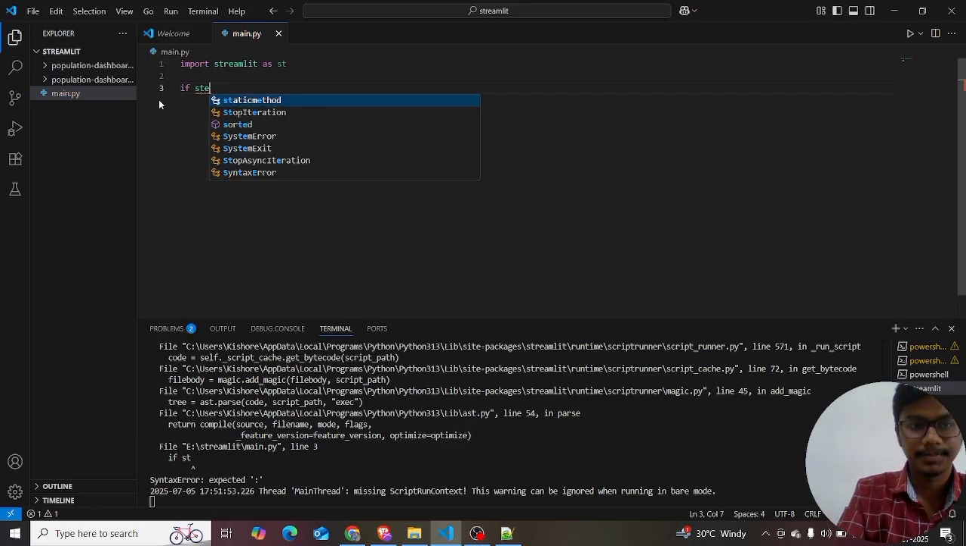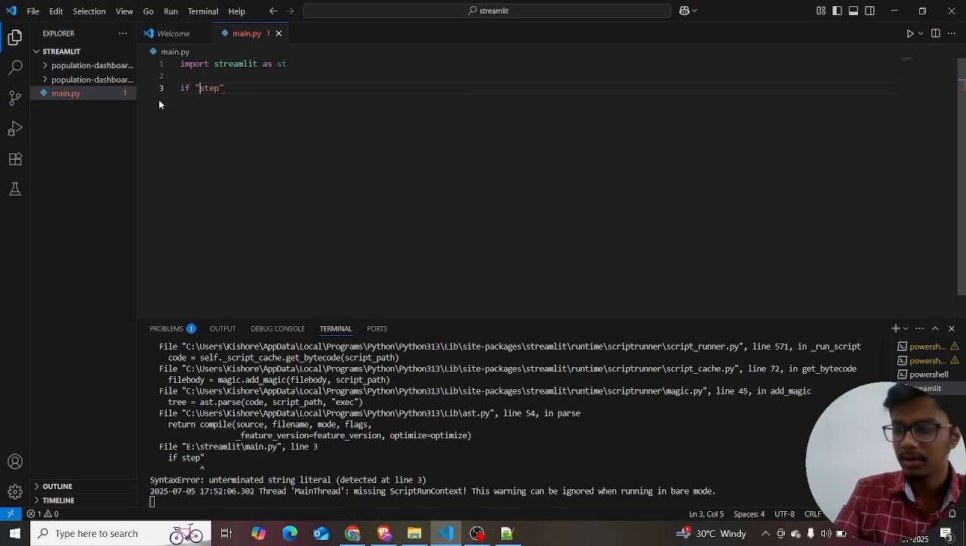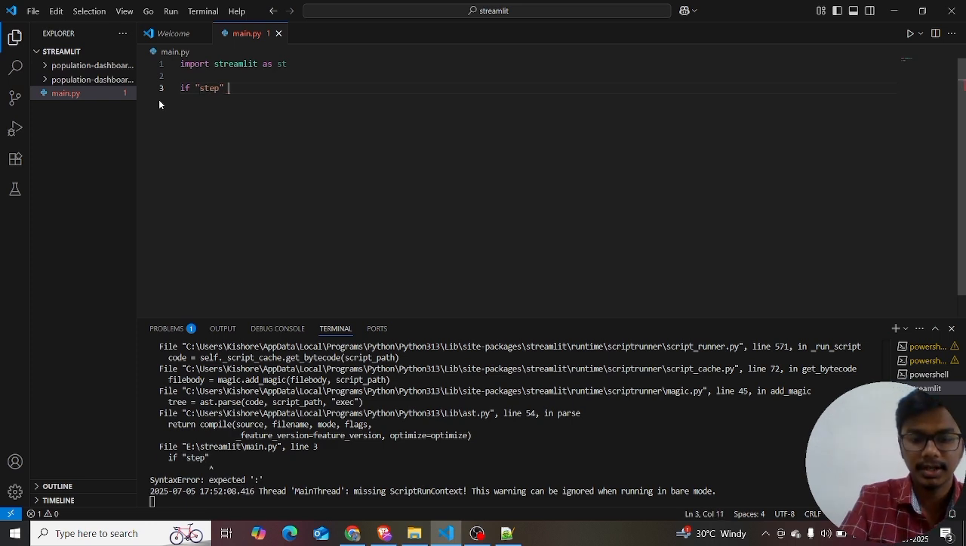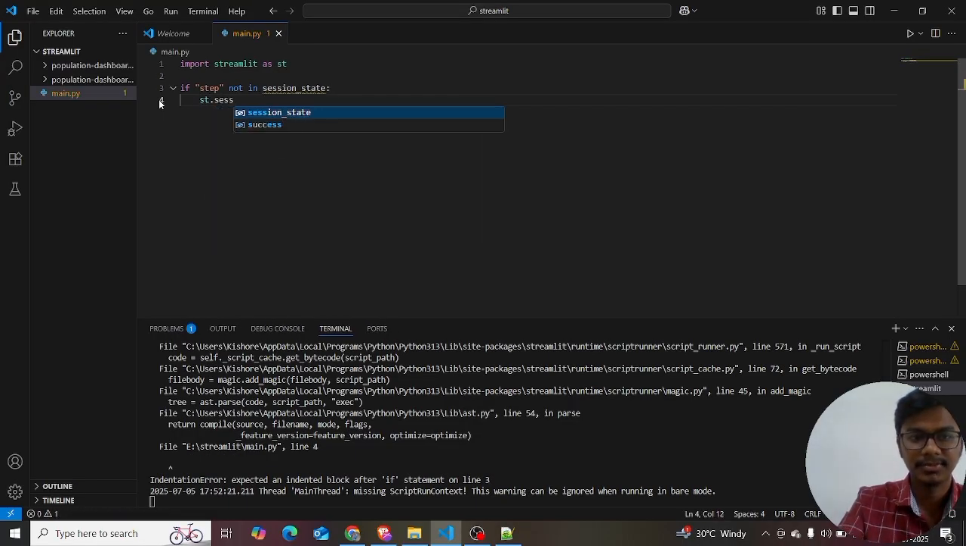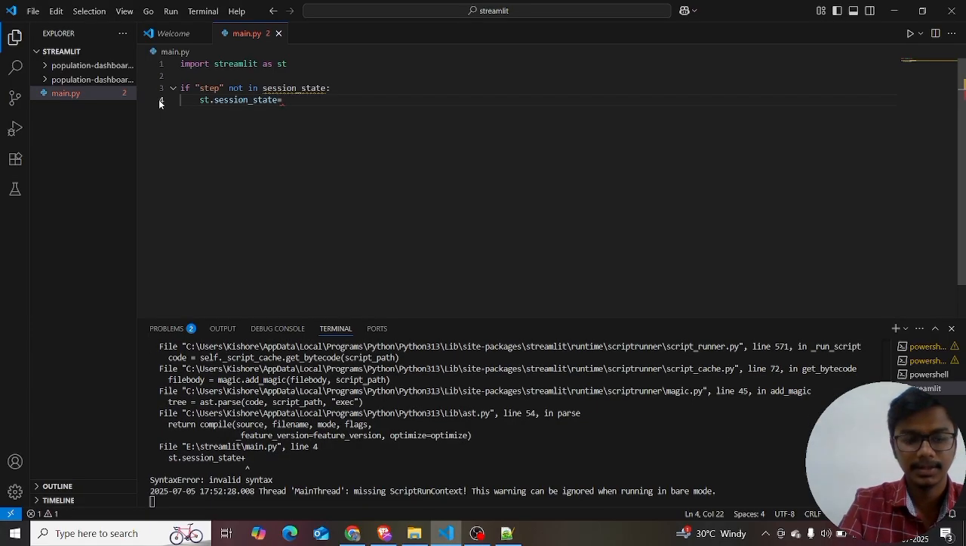If step is not in the session state, I want to create a step in the session state. Why am I not writing the code in my live tutorial, right? I just made some mistakes while typing, I type fast. st.session_state.step equal to 1. I'm creating the step equal to 1.